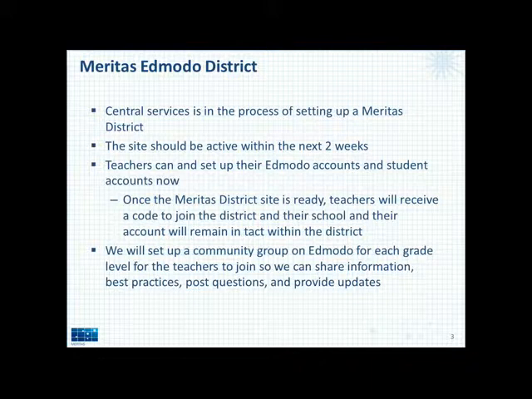Once the Meritas district site is ready, we'll send out a notice so that everybody can join that site. You'll receive a code and be able to join the site, and anything that you've set up within your account prior to that will remain intact. Your Edmodo account is tied to your email address, so even if you join a new district, all of that data and work that you've done within your account will be transported into the Meritas district with your account.